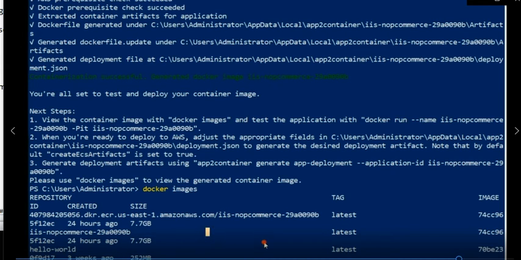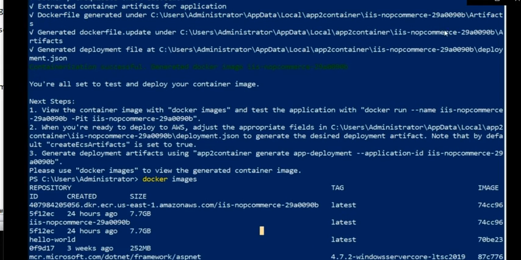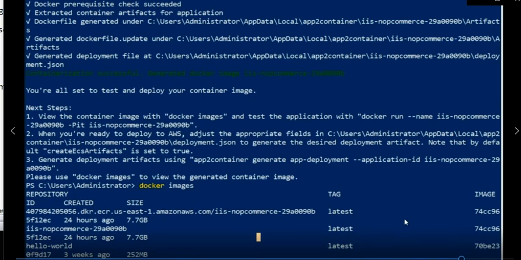So everything is good. We have the application containerized, and the next step is to deploy it to AWS via ECS. Okay, so our application has been containerized. The Docker image has been generated for our application, and let's see.